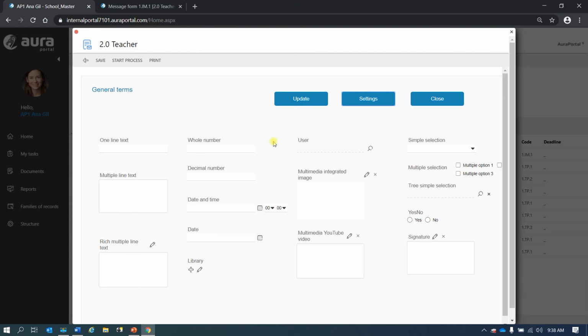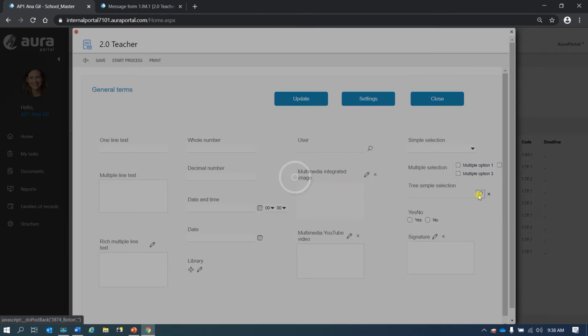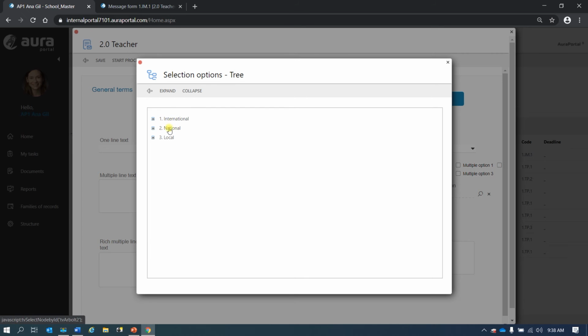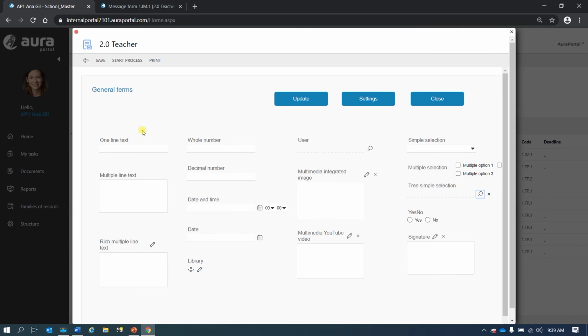If we go back here and we go to 3 simple selection, we can see that we have 3 options, but if we expand, we can see a lot more options. This is very useful when we have a lot of elements, so we don't have to go through all of them to find the right one. So this way is a lot quicker. If I know it's national, I'll just go directly here and just have 3 options, or international. So it is obviously the best option when we have a lot of elements. Let's go back.